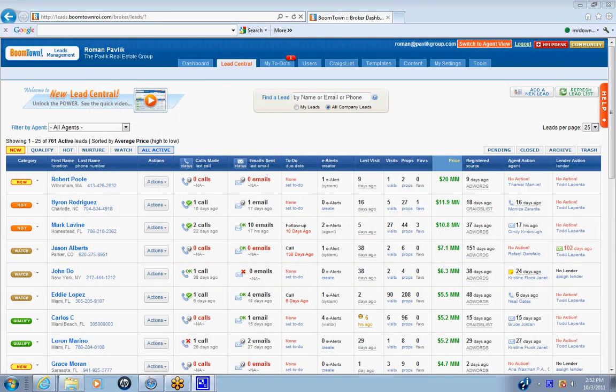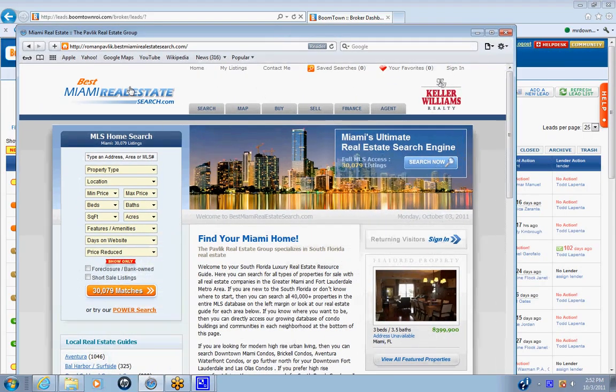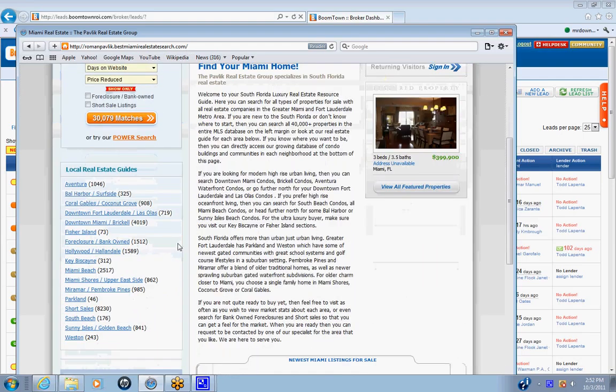Okay, this is how Boomtown works. This is the main page. I run pay-per-click. I spend about $600 to $700 a month on pay-per-click. And we do targeted ads for Aventura, Coral Gables, downtown Fort Lauderdale, Fisher Island, basically all the higher priced areas.